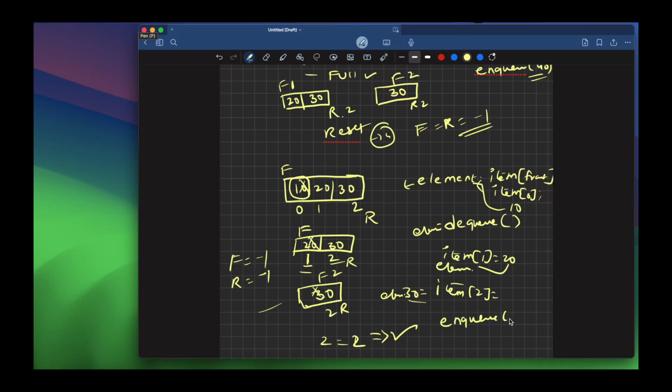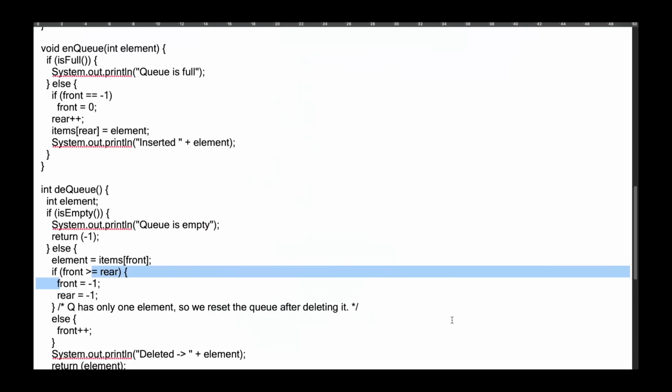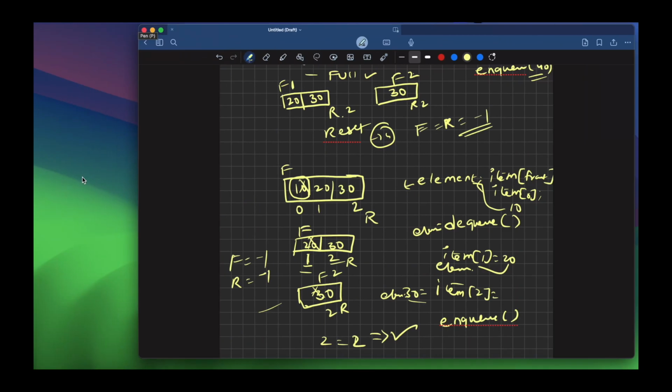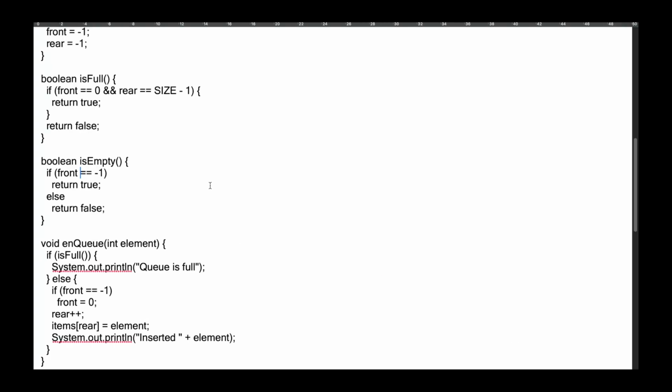Again I am calling this enqueue. Whenever I call this enqueue operation, it will go here and check if is empty. Is empty is nothing but the isEmpty function: if front is equal to -1, return true. Already my front is what? Already I have reset it to -1, right? So this condition will be true here, returning true.